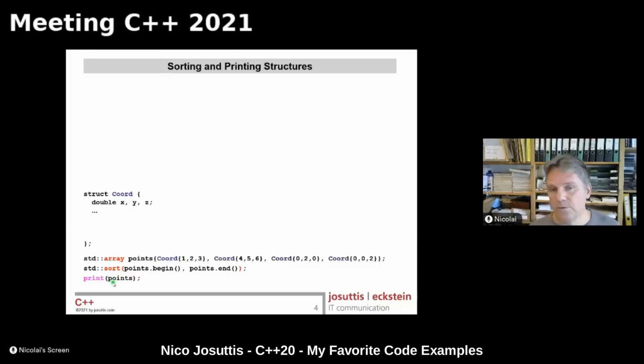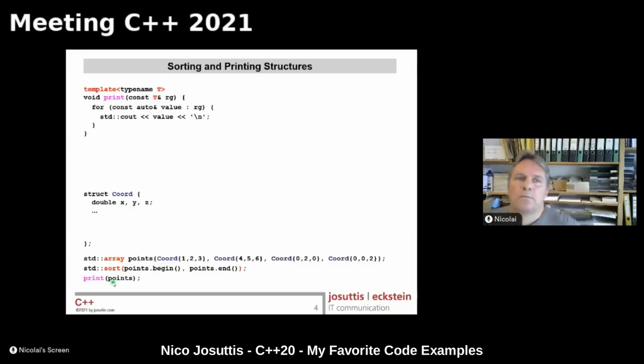Okay, and how do we print? Well, let's print it the old way, not the C++20 way. Here's nothing from C++20 yet. So let's use a template. Let's print the elements of the passed array, iterate over the array, and print out the value.